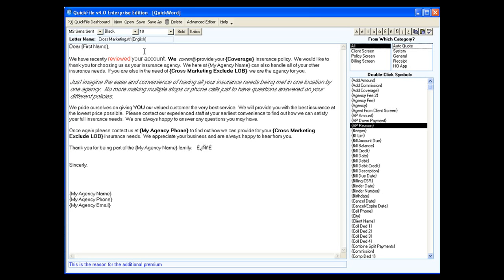I don't know what genius decided V stands for paste. I guess P was taken already. But it's Control V as in Victor for paste. It will paste the letter in here, and then you can save it. You can even insert our symbols on it if you wish, and go ahead and save it. Now you have that letter for use in the program.